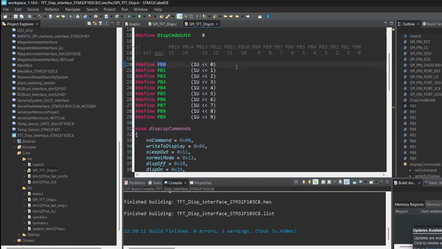In order to set or reset these bits, what we have to do is set the particular bit. If I want to set the PB0 port pin, I have to write 1 on PB0. This is the 0th position, so I write 1 over here on the 0th position in order to set the PB0 bit. For PB1, I'll take the 1 and shift it left by 1, so that PB1 will get set.